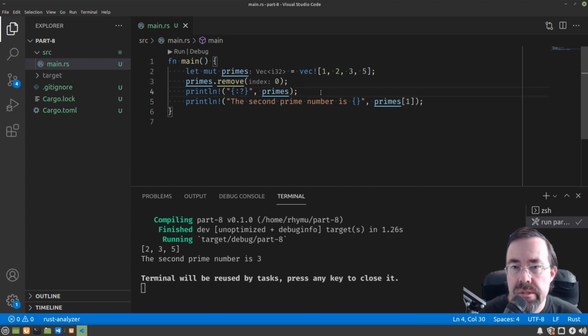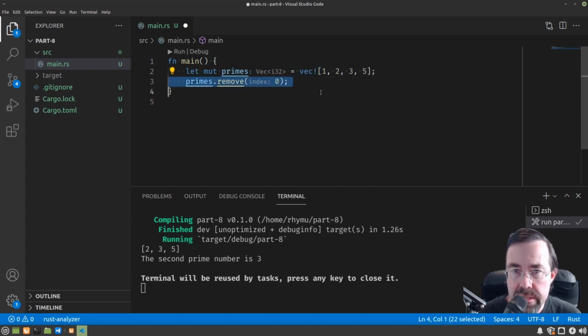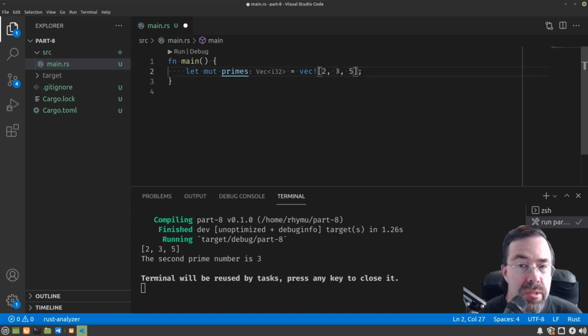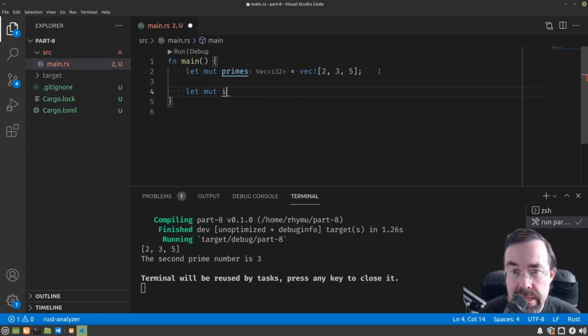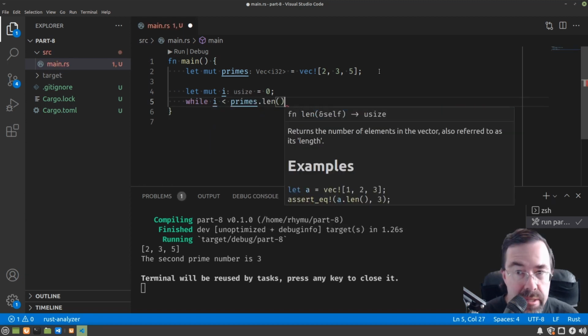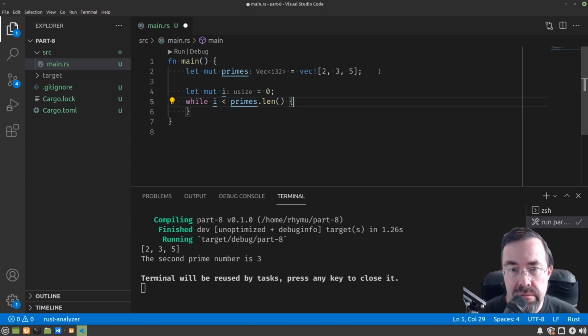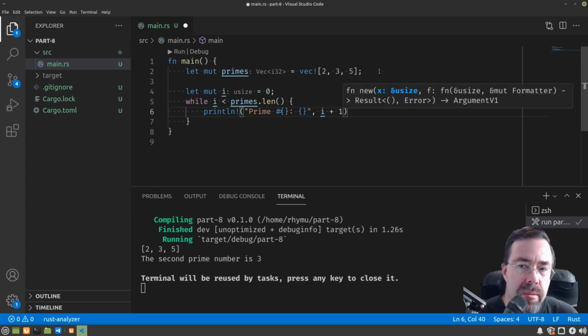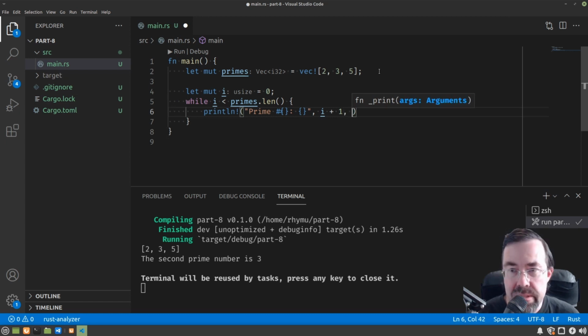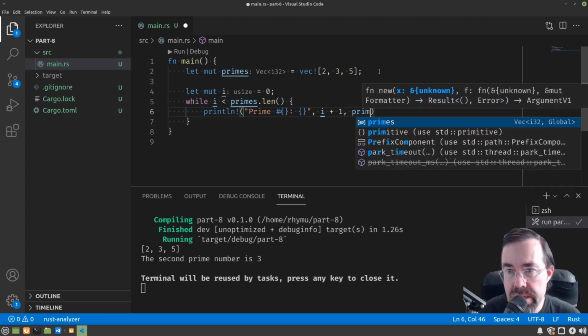Now, a common operation that you might want to do with a vector is to go through and do something with each thing in the vector. Maybe we're going to print them out individually. Without introducing anything new, we can make an index that starts at 0, and say while that index is less than primes.len, which is another method that gives us the length of the vector, we can say println, the prime number is i. Since it's based off of 0, but we like to show the user numbers based off of 1, that's just my preference, we'll add 1 there, and we'll just use the indexer.